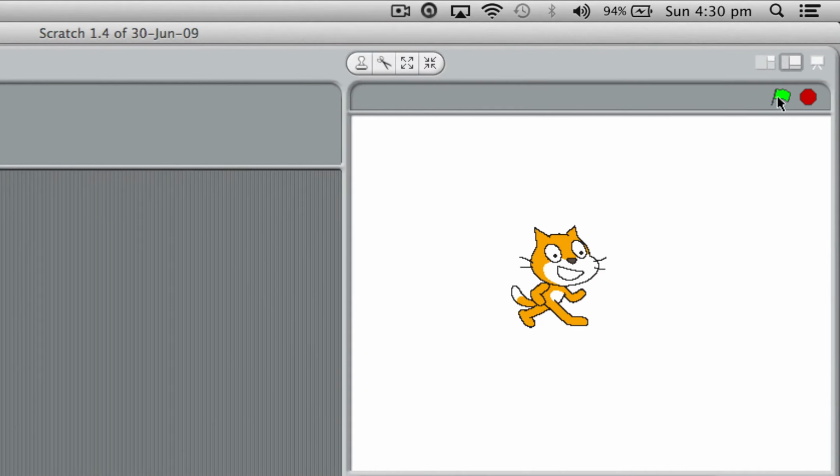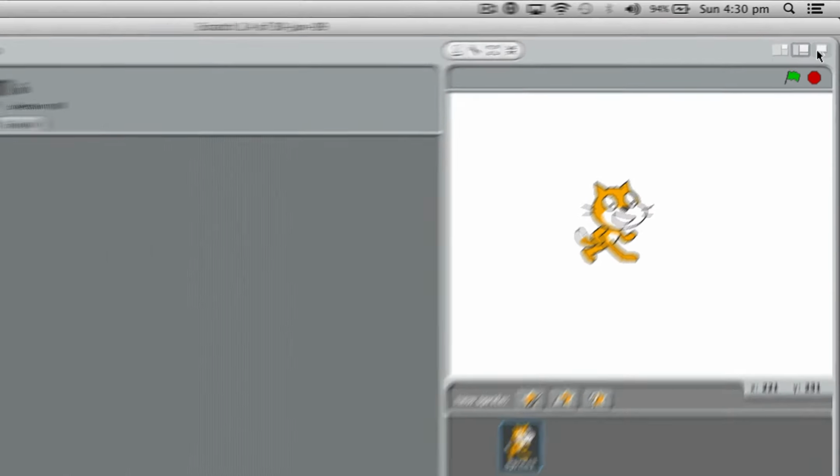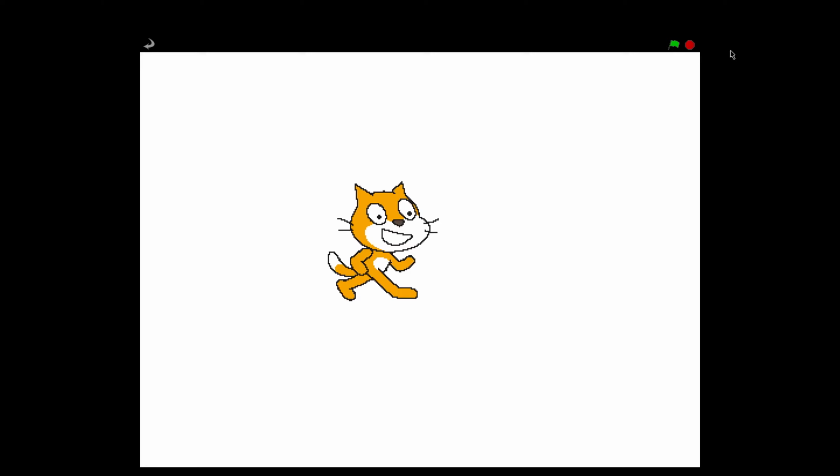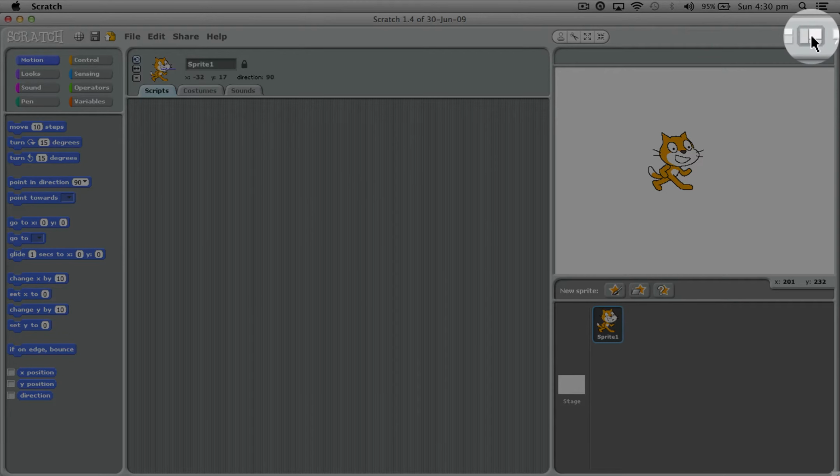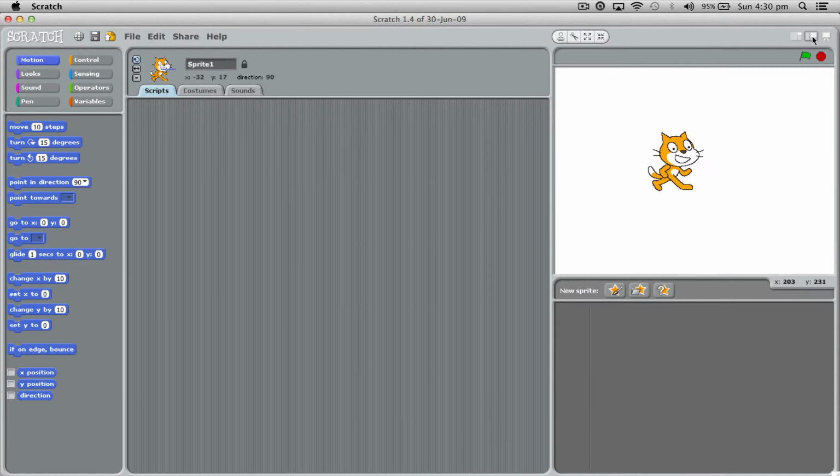In the top right hand corner, the green flag will start our scripts when we create our program and the red flag will stop them. Above that we have different presentation modes, so different ways that we can watch what it is that we create. So I've got a bigger stage and a smaller stage.